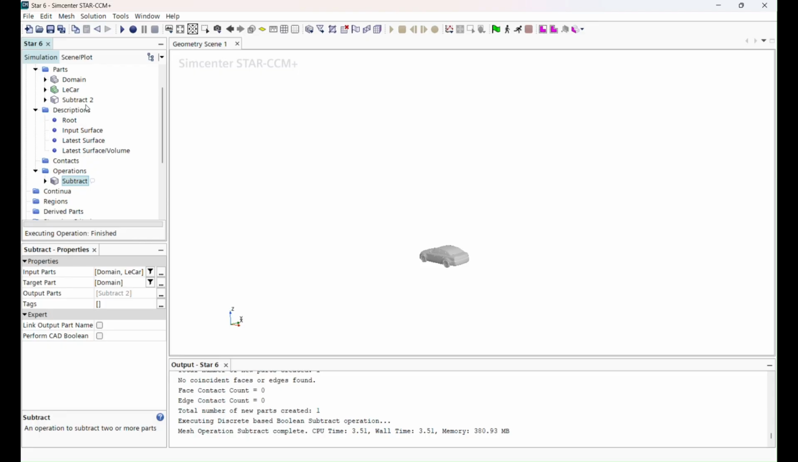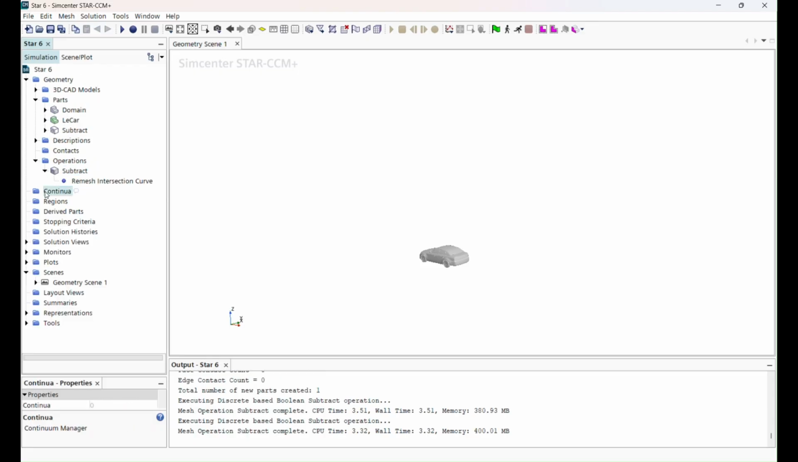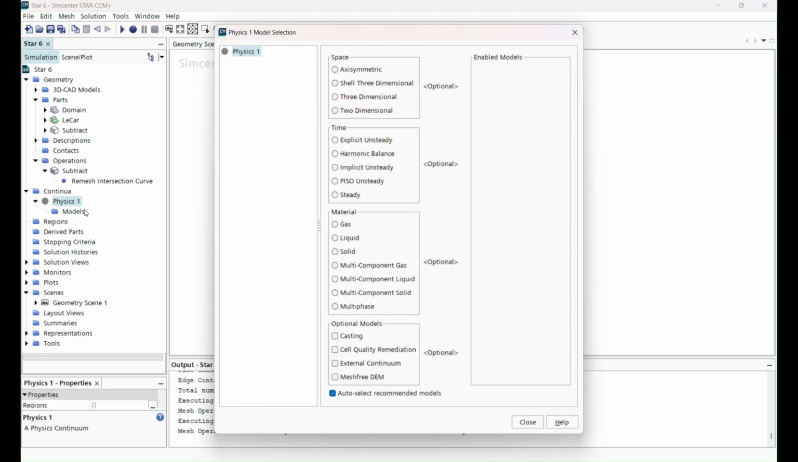Next, we want to set up our physics. So under continua, there's going to be a subfolder called physics or physics 1. We're going to right click this and select models. So we're going to select the following models. Again, the scenario that we're modeling is that we're setting up a STAR-CCM sim for a medium level flow. This is assuming standard turbulent, steady state, and compressible flow.